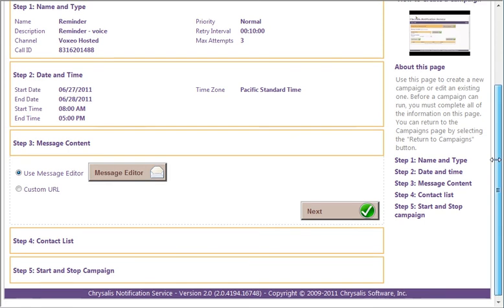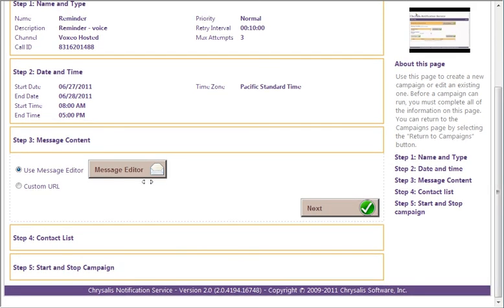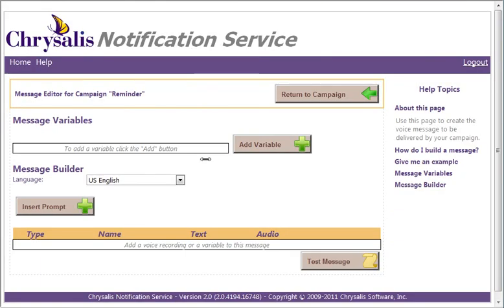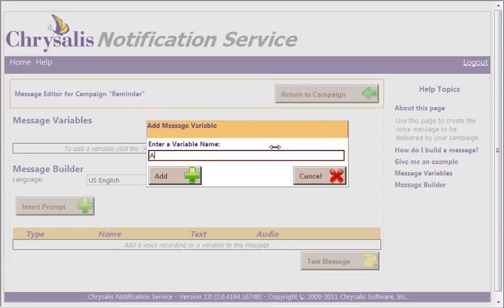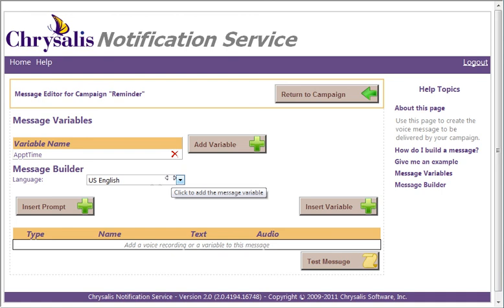Now this takes us to message content. Since this is a rather simple message that we're sending, we'll use our simple message editor. And the message we're going to send is, "Hi, this is your doctor's office. This is a reminder that you've got an appointment at such and such a time." And that time is going to vary depending on the patient being called. So we need to create a variable that's going to hold that time, which I will do here, and add that, and now we're ready to build our message.